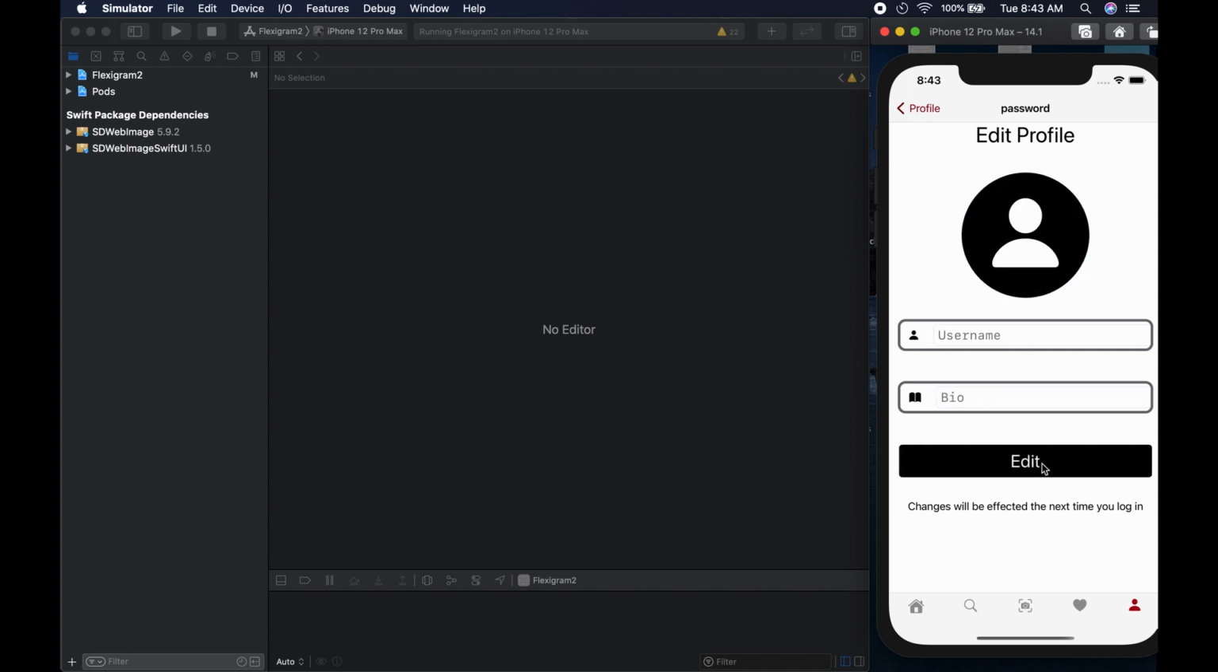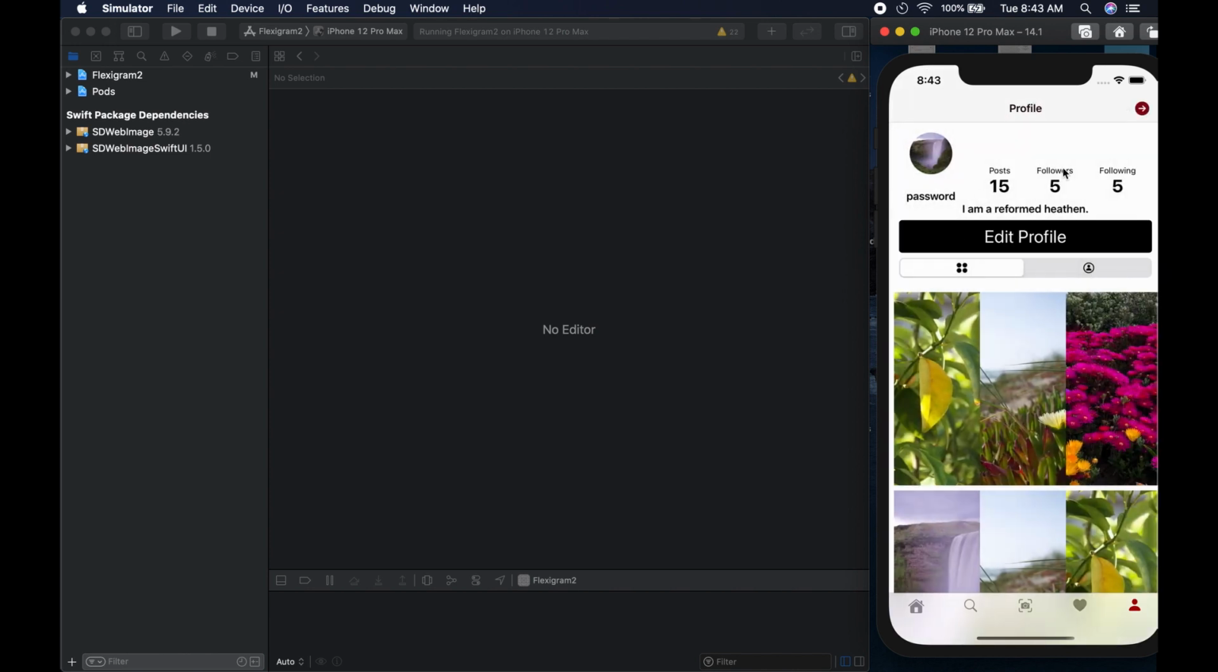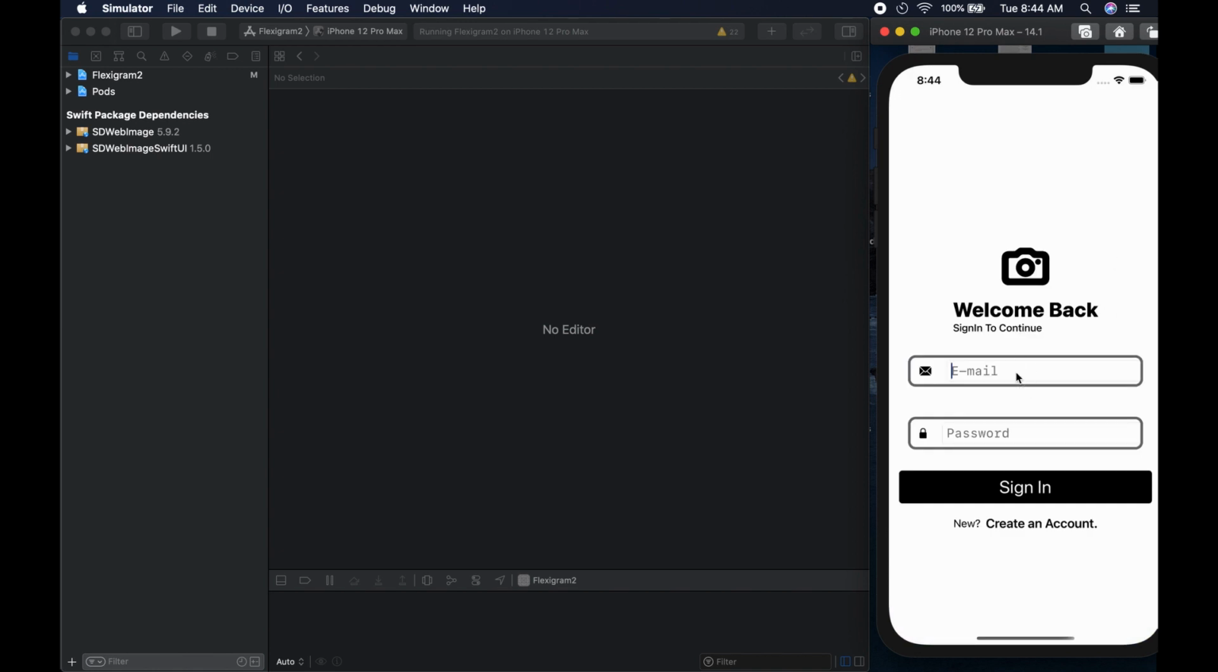So if we hit edit, we see everything is cleared, all our text fields have cleared, and we see an SF symbol image in place of our old image after we clear everything. And if we go back to the profile, we can see that it's still the same. So we can log out and log in to see the changes that have been effected, right? To log out, we press this button on the trailing side, like so, and we log out and we come back and we can log in.